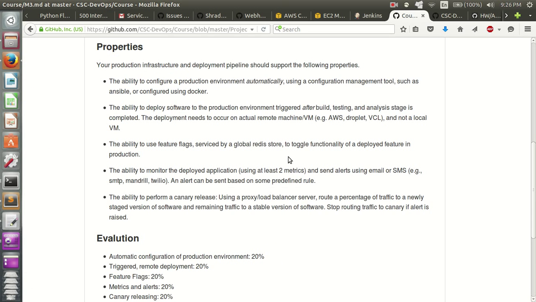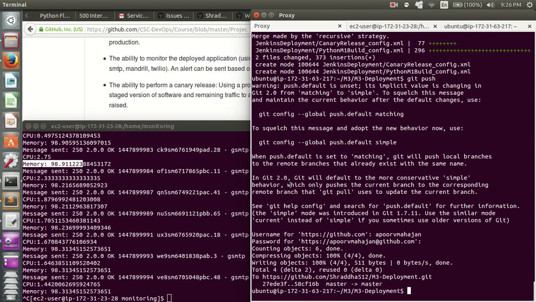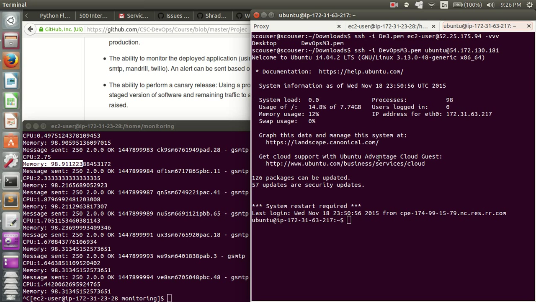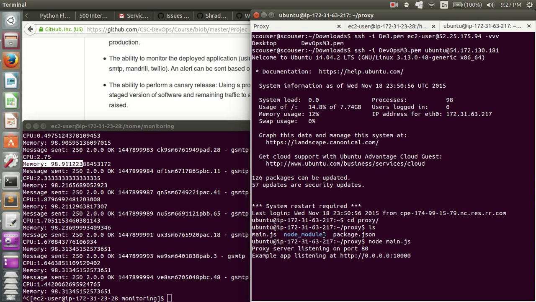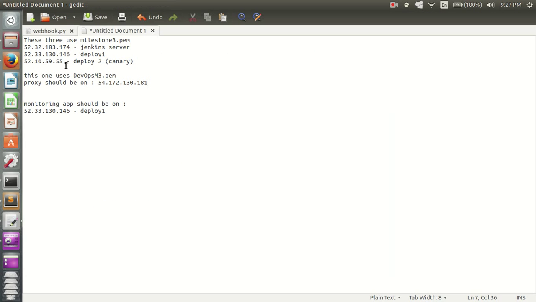And for the last stage, that is the canary release, I'll be running the proxy server on a machine. 70% of the traffic will be routed onto the stable version, and 30% will be routed onto the canary release. So here I am. Execute. The proxy server is now listening on port 2080, and I'll just go onto that website and see. I'll let you know.